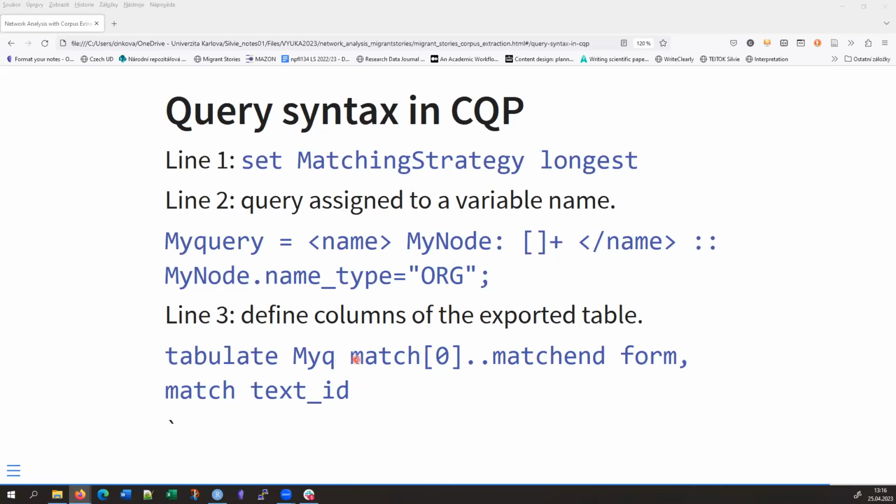The start position is called just match, and if you want some context before, you can replace this 0 in the square brackets with a negative number. If I write match -5 here, then it's going to export for you 5 words before the name of the organization.